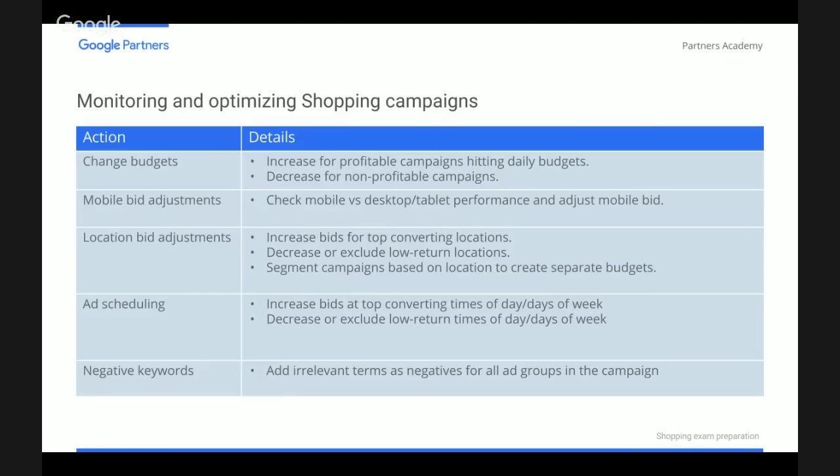Mobile bid adjustments. So this is looking at where the traffic is coming from. Are people searching from a mobile device? Are they searching from a desktop? Are they searching from a tablet? Some people will be shopping for different products from different devices. They might be on their commute and they might quickly decide to purchase something then. They might be on their commute, not buy it then, get into the office, have their lunch break and choose to buy it then.